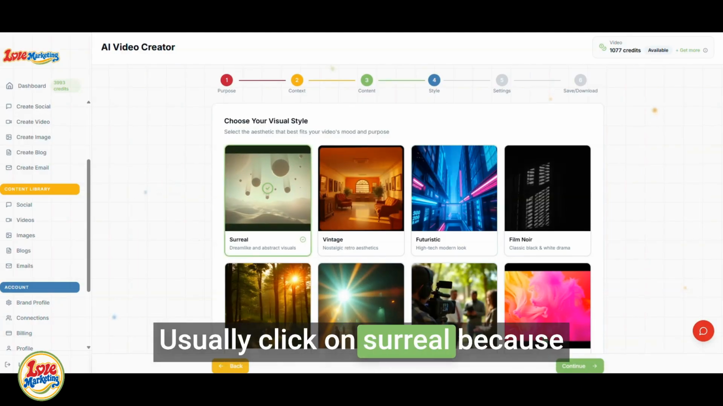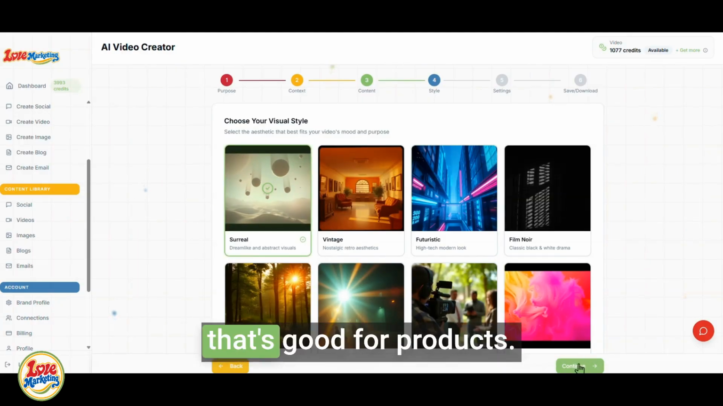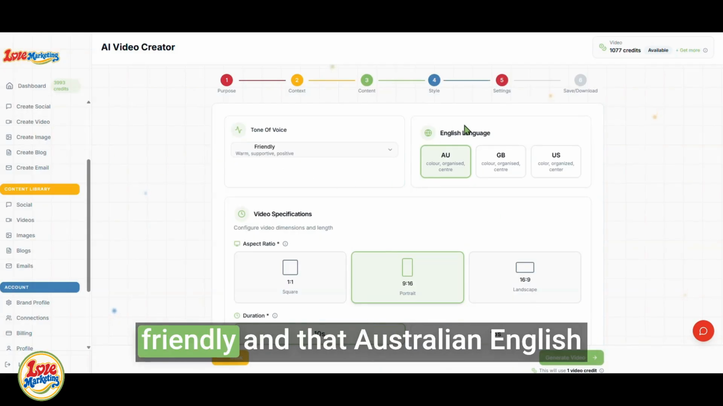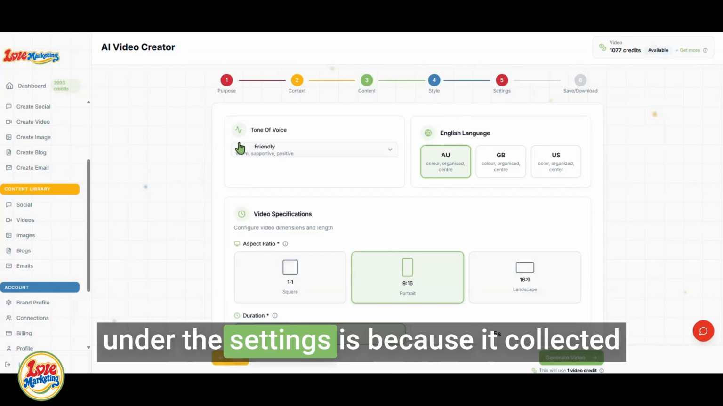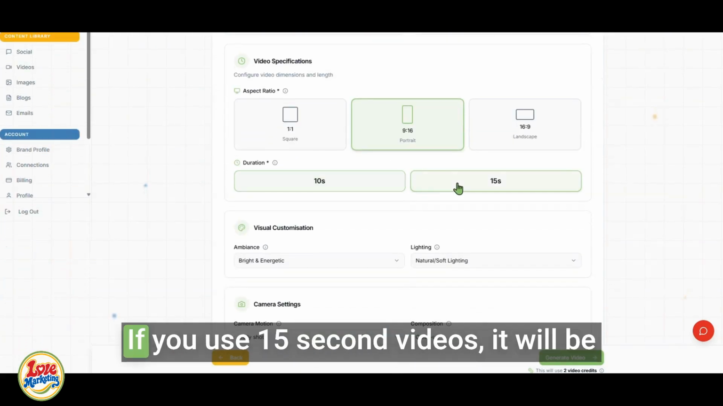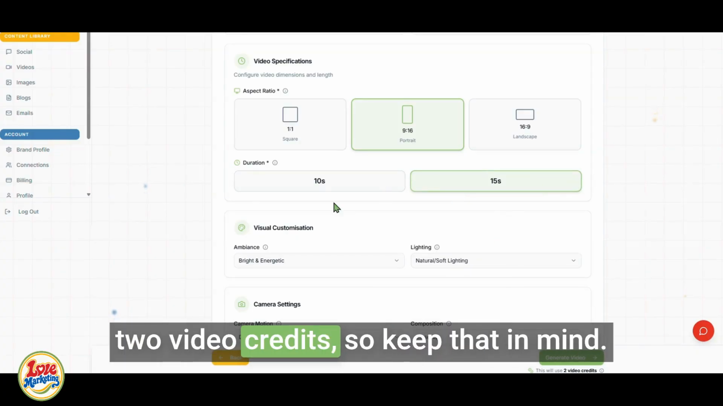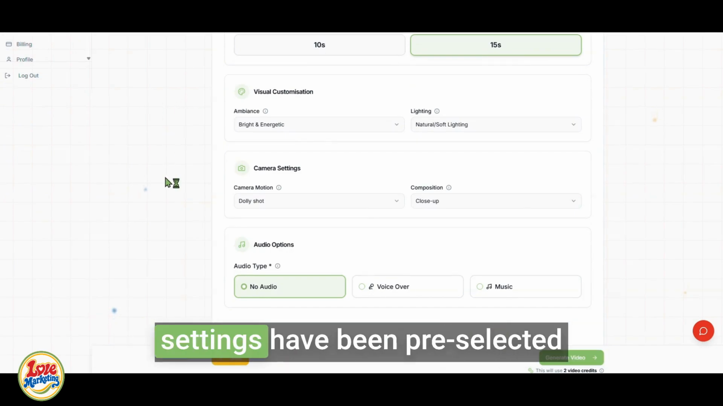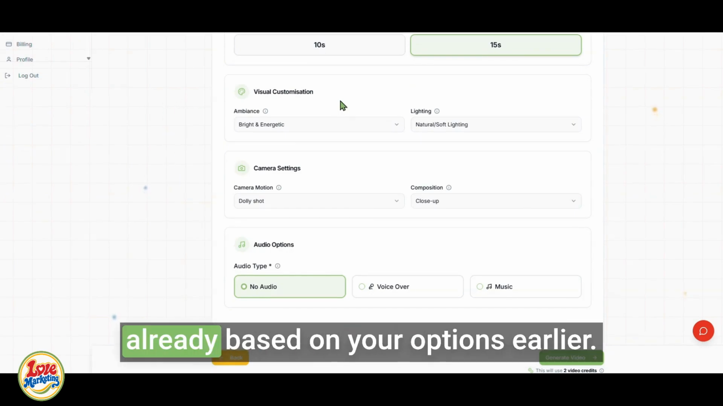Usually click on the surreal because that's good for products. And then over here you'll see it is friendly, and the Australian English under the settings is because it collected that from the brand profile earlier. If you use a 15-second video, it will be 2 video credits, so keep that in mind. The visual customization and camera settings have been pre-selected already based on your options earlier.